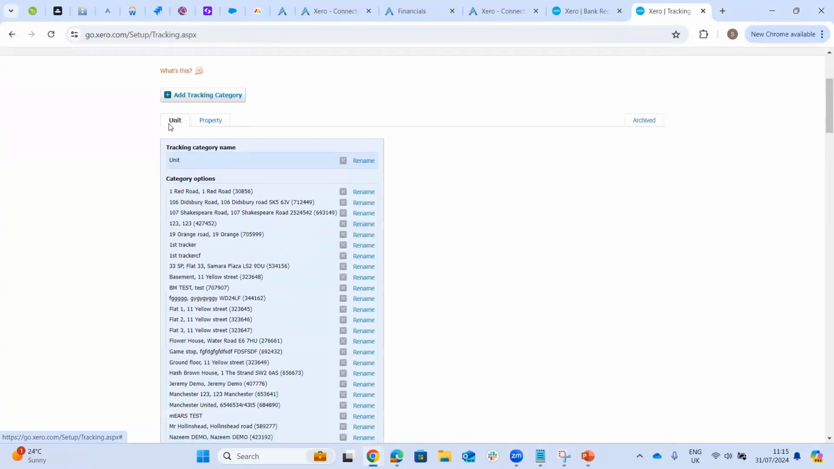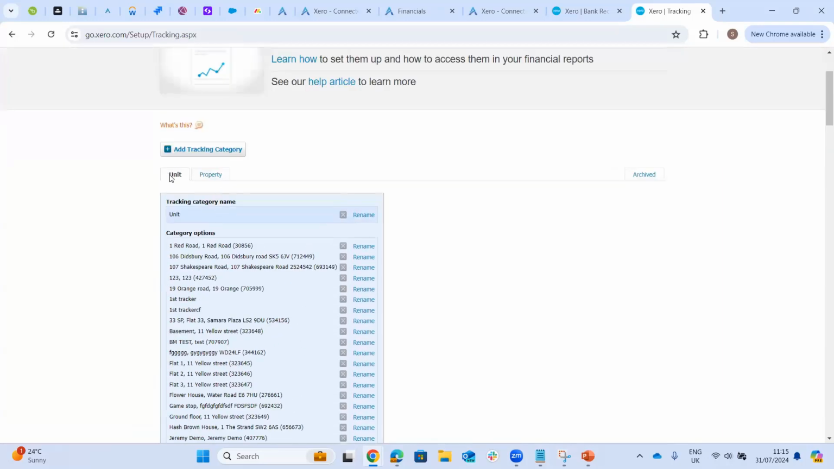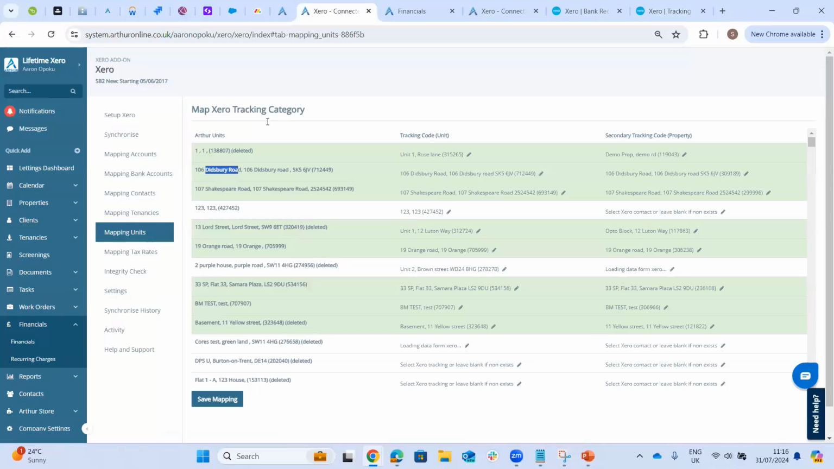you can see a list of your 2 tracking categories. By default, if you don't have custom tracking categories set up, you will always have units as your primary tracking category and properties as your secondary tracking category. The reason we have tracking categories mapped is because on Arthur, anytime you raise a transaction against a specific property or a specific unit, when that financial transaction syncs across to Xero, it will be assigned to a primary tracking category, which is your unit, and your secondary tracking category, which is your property.